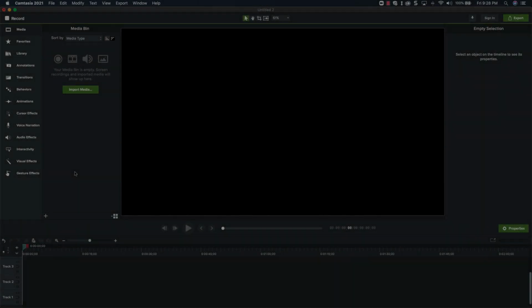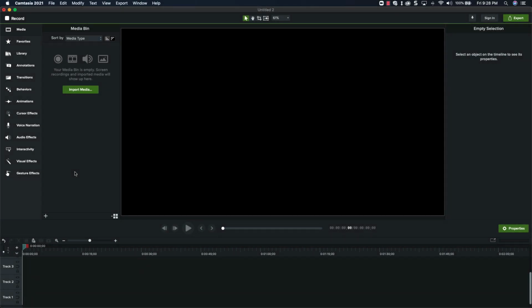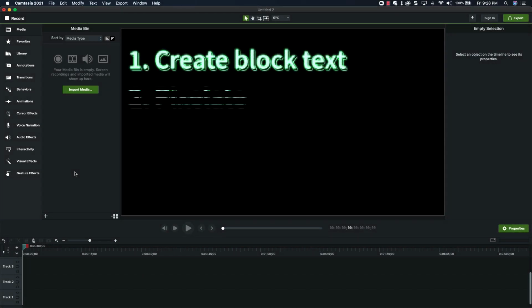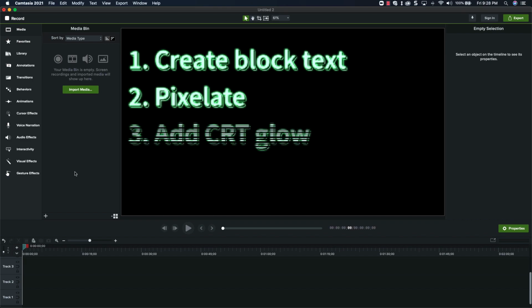The basic idea behind this effect is pretty straightforward. We need to create some block text, pixelate it a bit, and give it that classic green CRT glow. Let's start with our text.